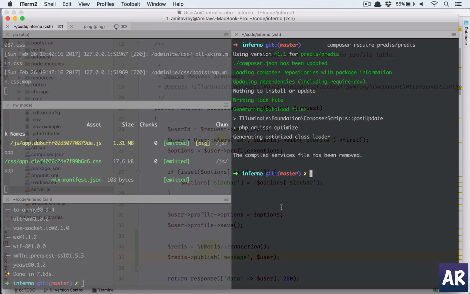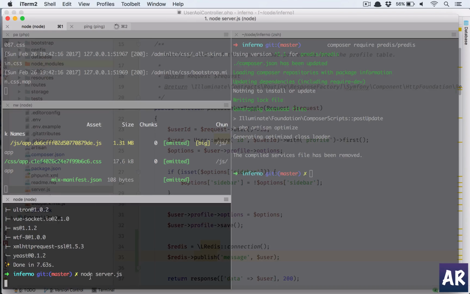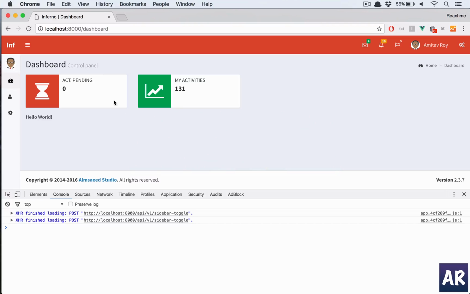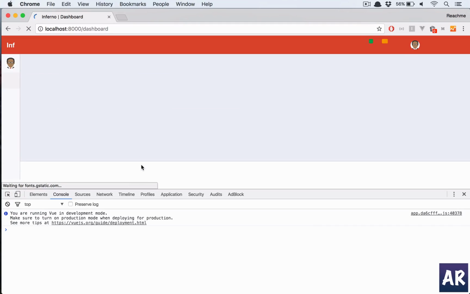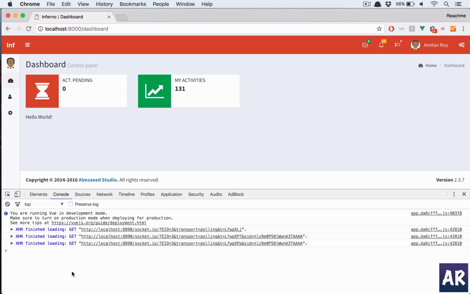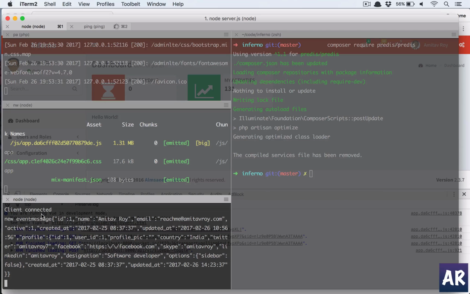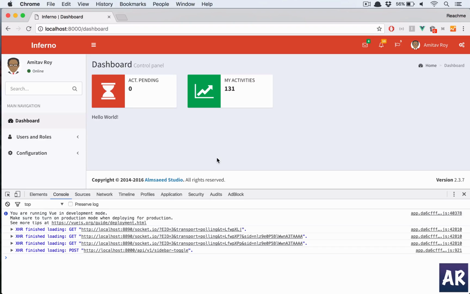Okay, so I'll do node server.js, and in here I'll just reload. Socket is running, I can see client connected, and if I click on it I'm getting new event and then message and then the data, right? Okay, so now what?